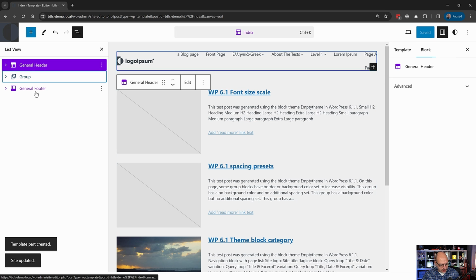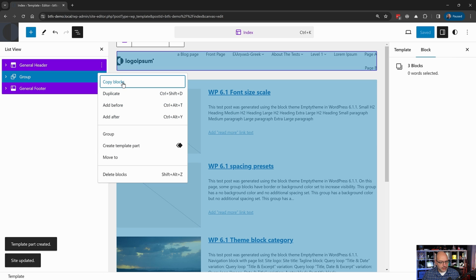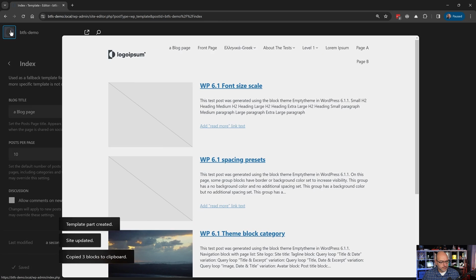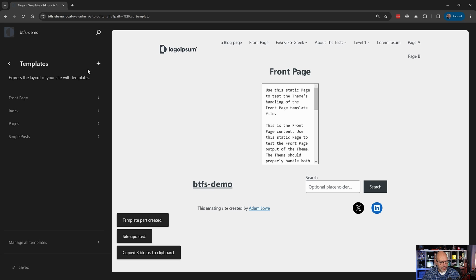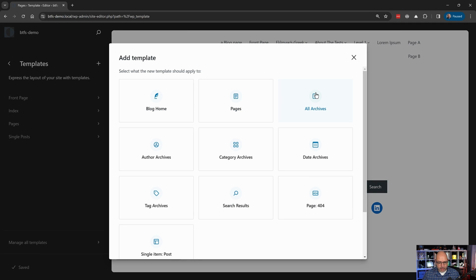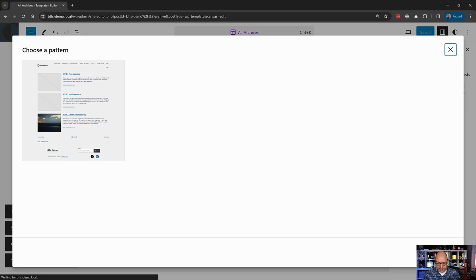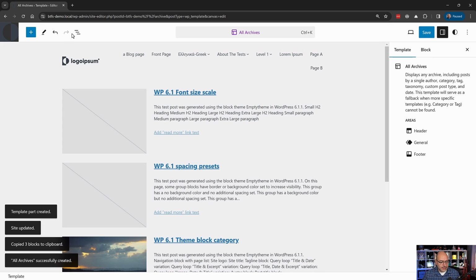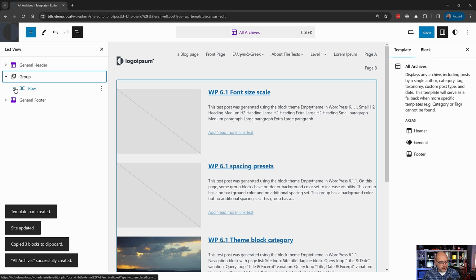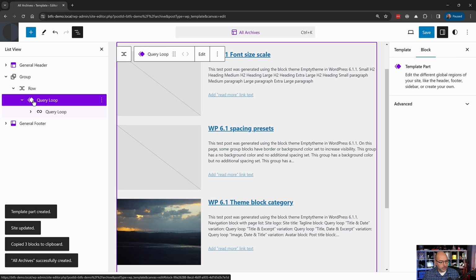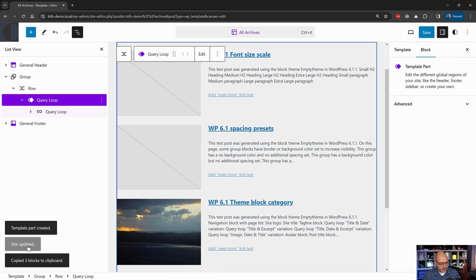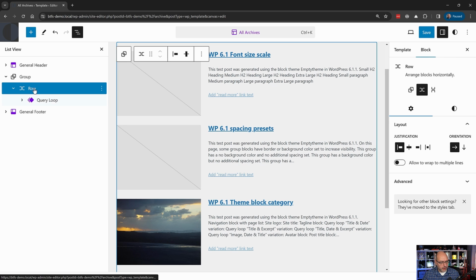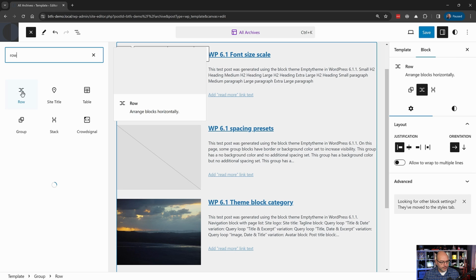And now that I've done that, I can come in and copy this template. So we're going to copy blocks. And we're going to go back to templates. And we're going to create an all archives template. And now I actually will select that pattern since it is exactly the same as before. The only difference now is that above this query loop, we're going to add another row. Here, let me just click on all this stuff to make them go away. All right, so above this, we're going to add another row with the title.